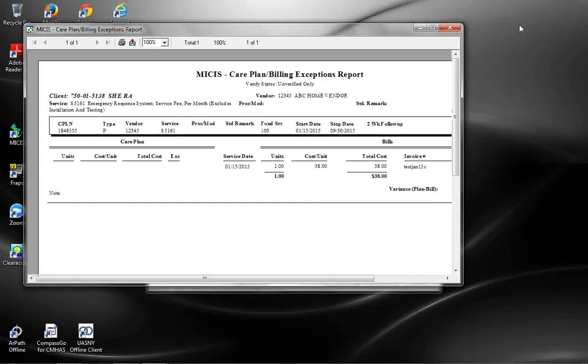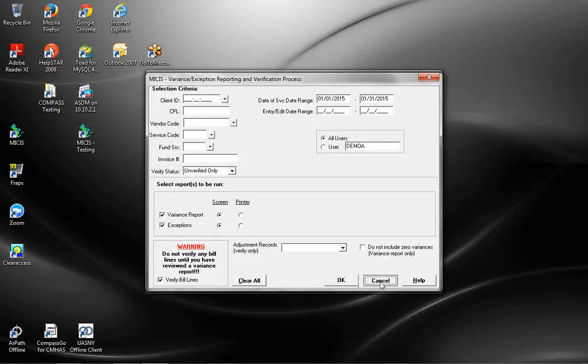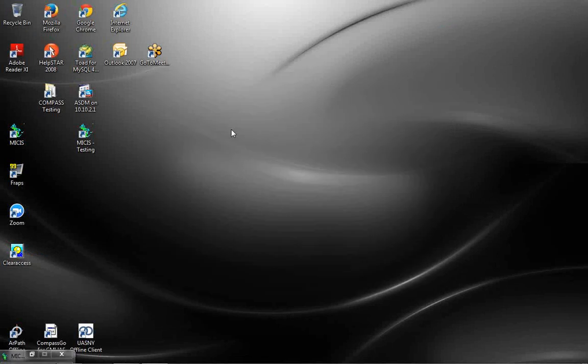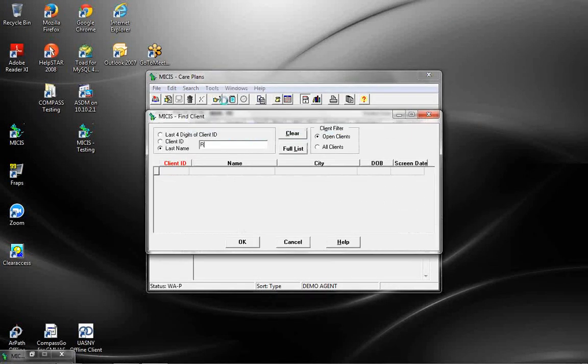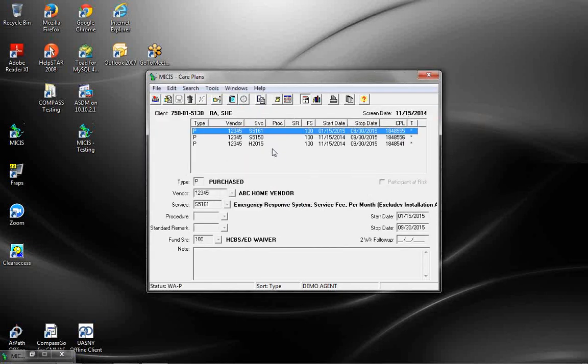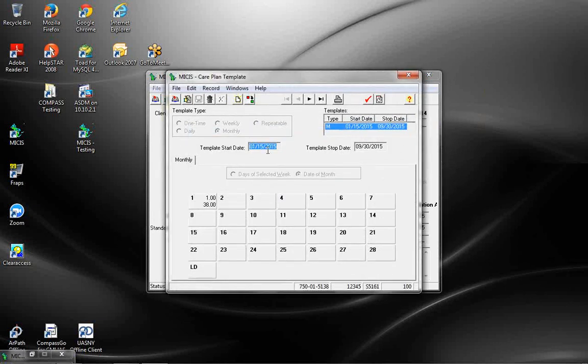And what I would do, I'd get out of here, I'd go into the care plan, and then I would find Shira. And we're probably going to find that exact situation, because I set it up that way, of it's a template set up starting the 15th of the month, but the template's set up for the 1st of the month. Because January, the start date wasn't until the 15th, there is no 1st of the month. Okay? So you have 2 options here.